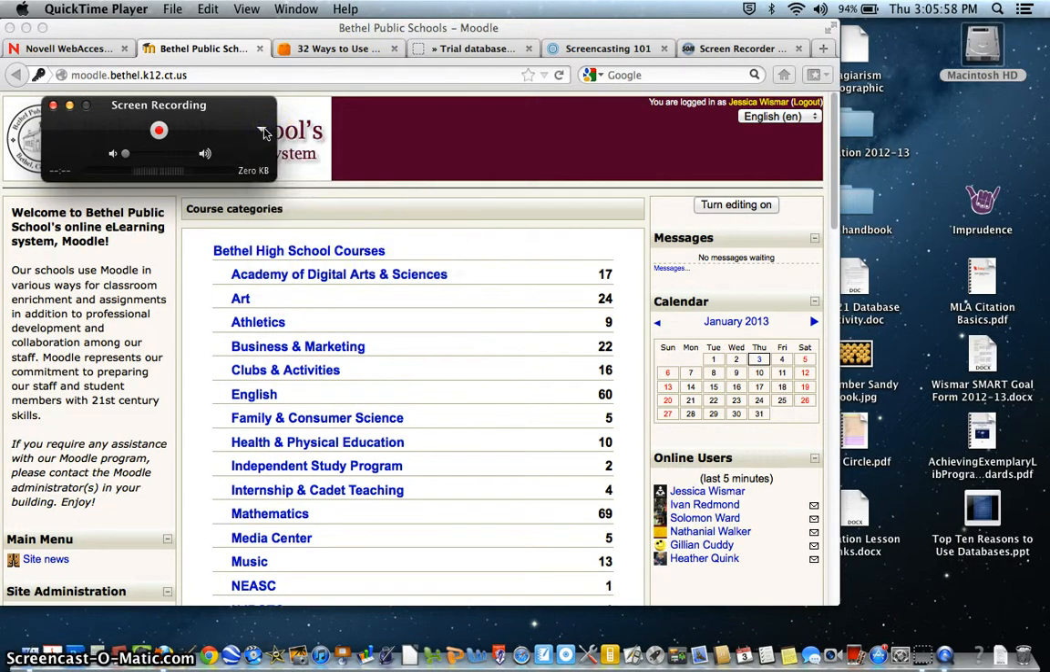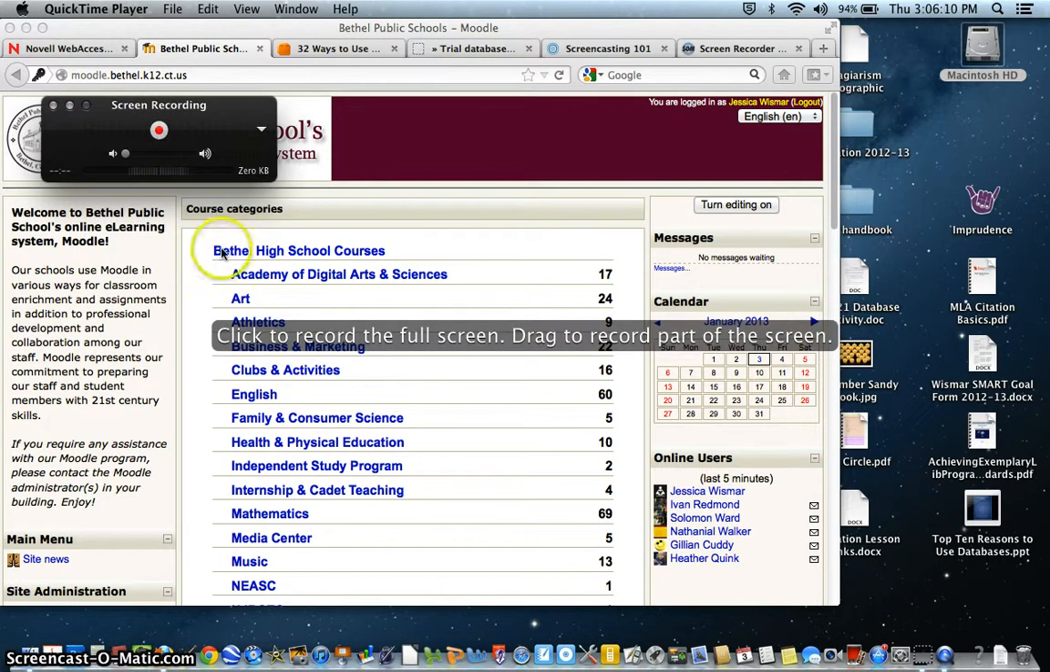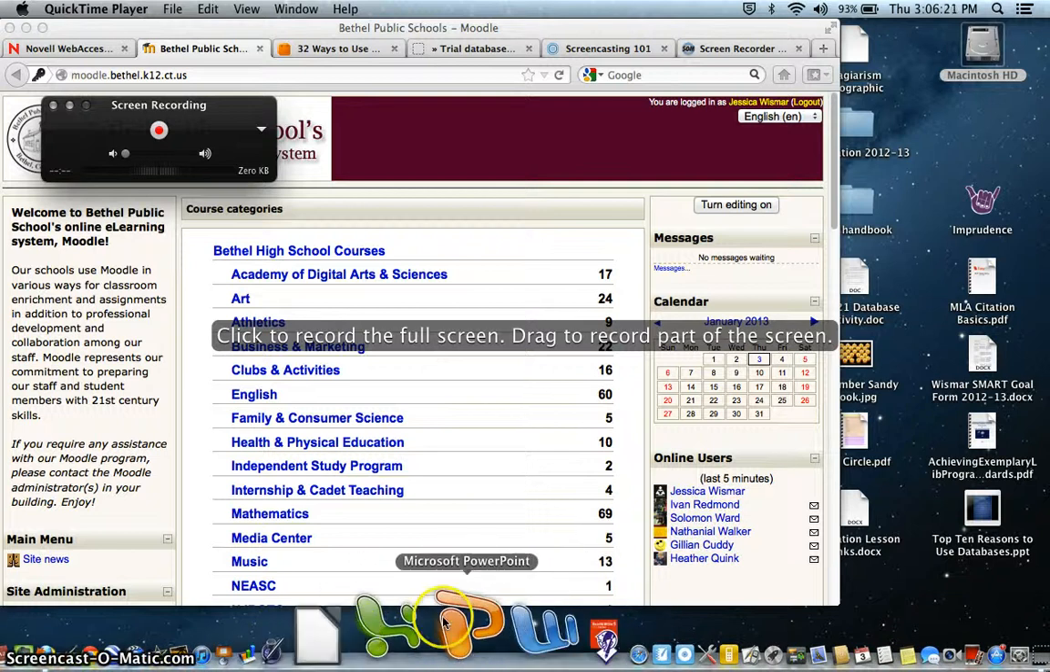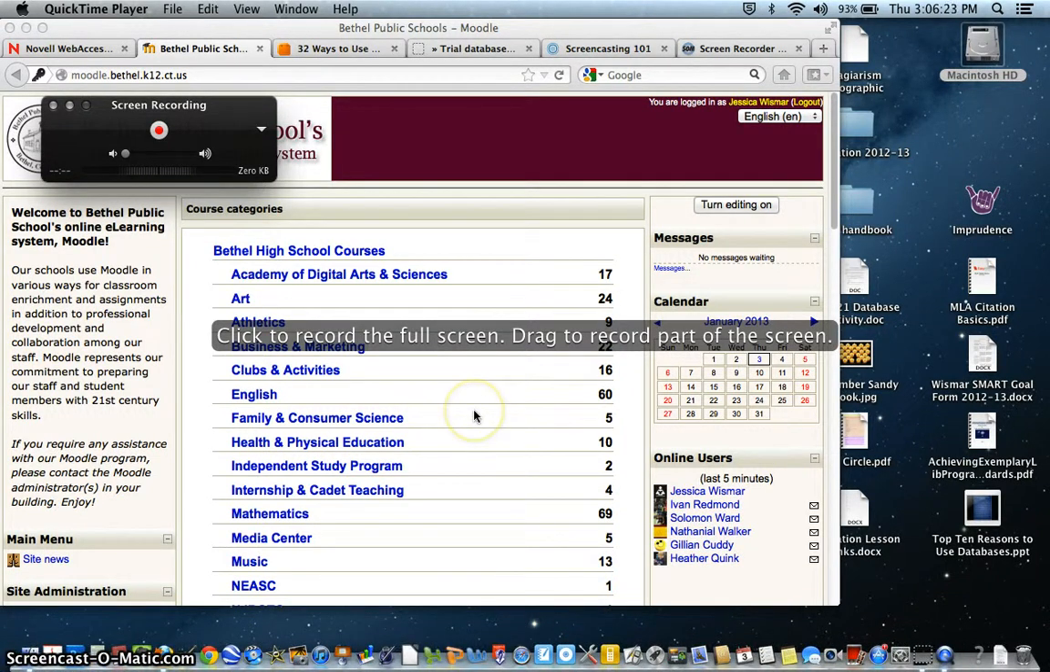So you're going to go to that menu, and then the next thing you'll want to do is, when you are ready and you've tested your microphone, make sure that this little bar is registering right here. You're going to want to press record. You're going to see this message pop up that says click to record the full screen, drag to record part of the screen. If you want to do a full screen recording, including the bottom of your screen, including all those toolbars and stuff, what you want to do is just click right there.